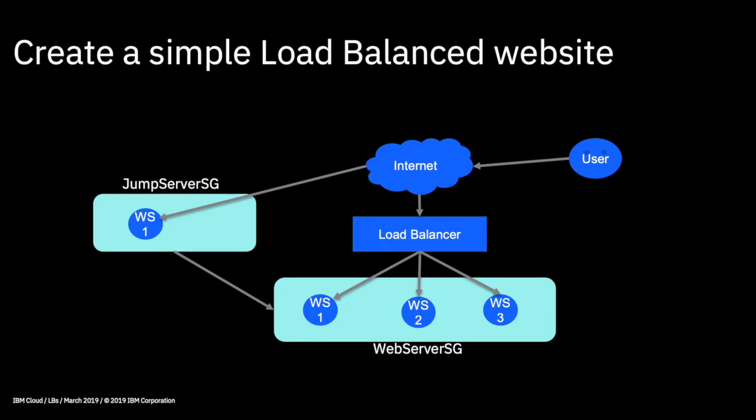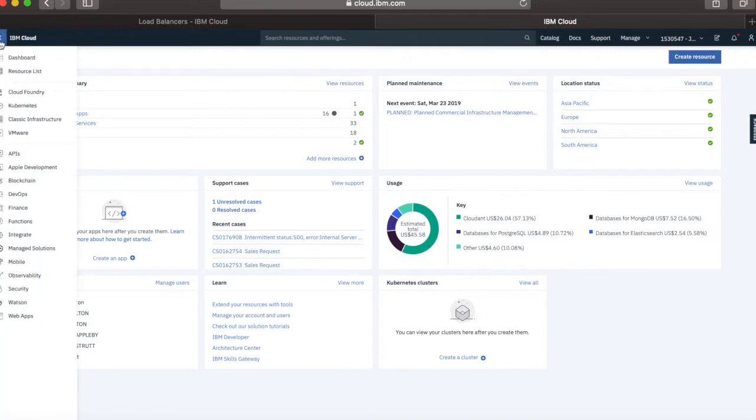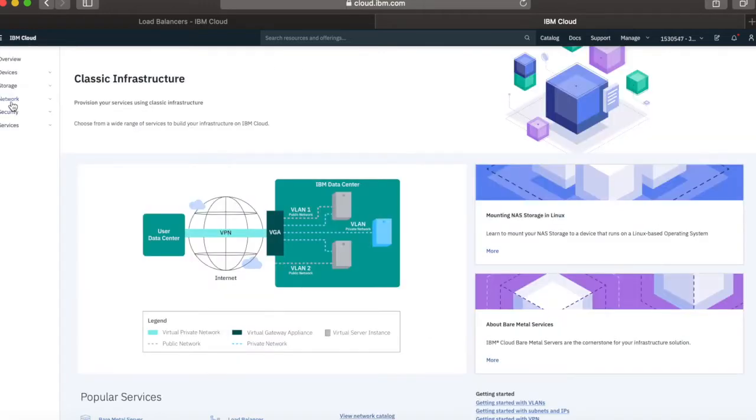So as I said, what we'll create is a very simple website example that has 3 instances of it across 3 load balanced servers. Okay, so here I am in my IBM Cloud account at cloud.ibm.com. The first thing I'm going to do is create my security groups. As we saw in the diagram, we're going to have a jump server and 3 web servers. So let's go over to classic infrastructure, and then go down to security and network security and security groups.